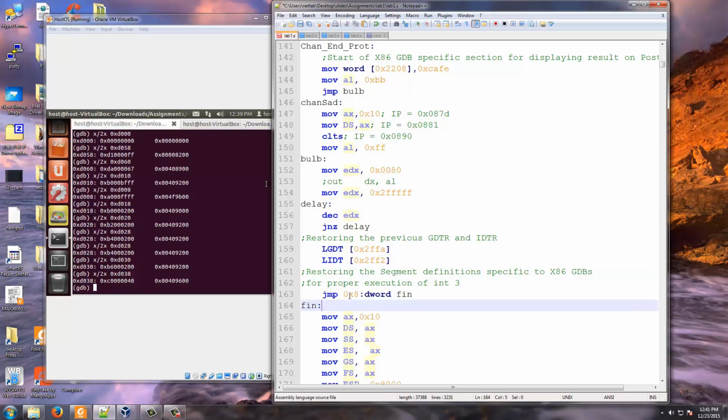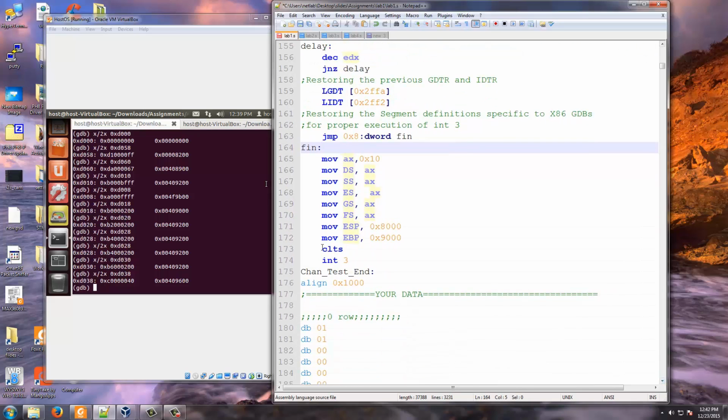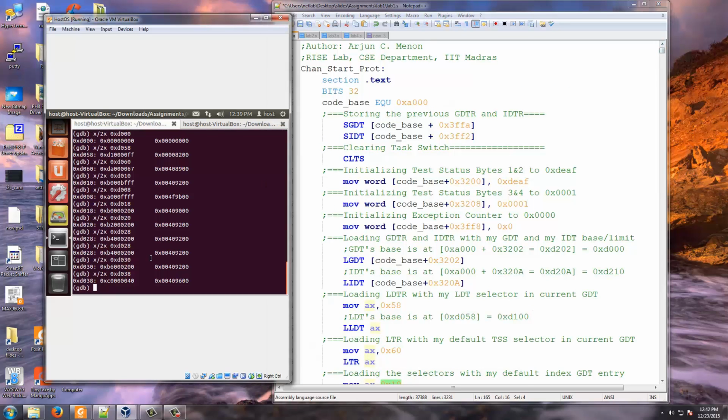So now it says jump 0x8. This corresponds to the code segment of the GDT, because I have already loaded the GDT of that, and dword fin is next. So it comes here, and then it initializes all DS, and these are all the descriptors in the original GDB, and then it says int 3, fine. Now we should know what are these code segment and the data segment in the GDT of the GDB kernel, right? That we will see once we execute it. So this is how the program basically executes.